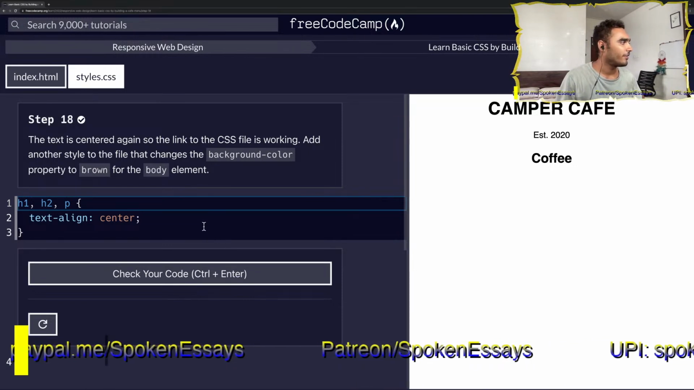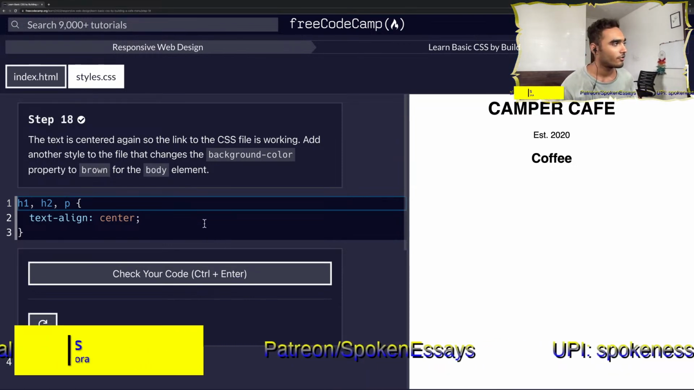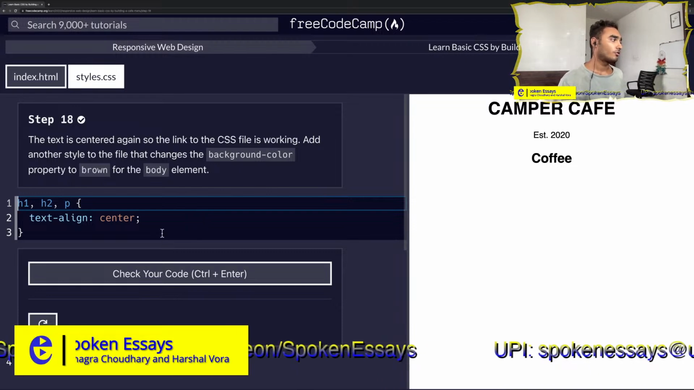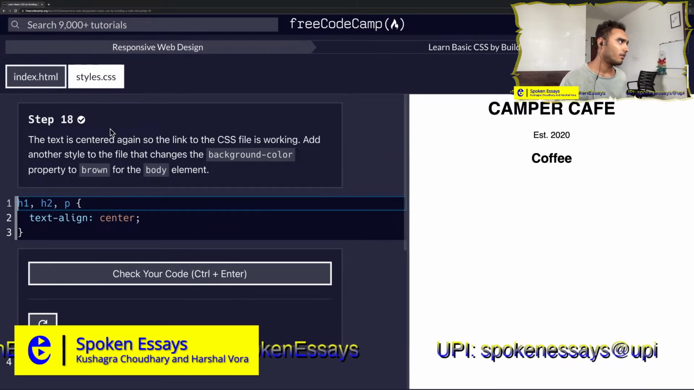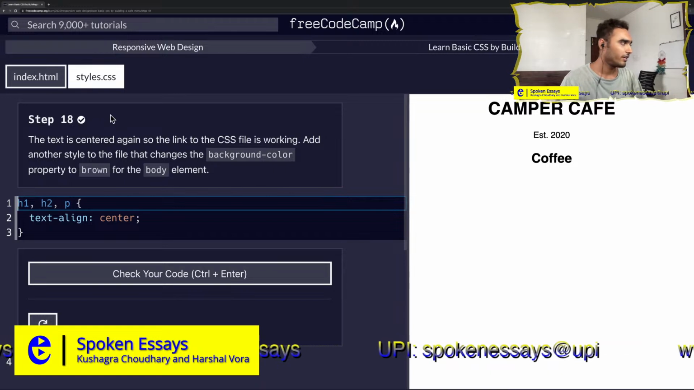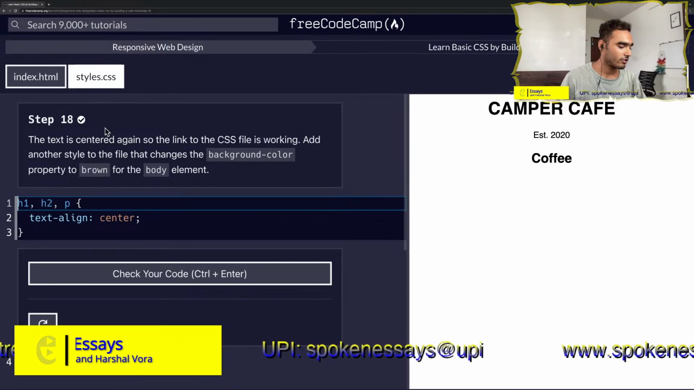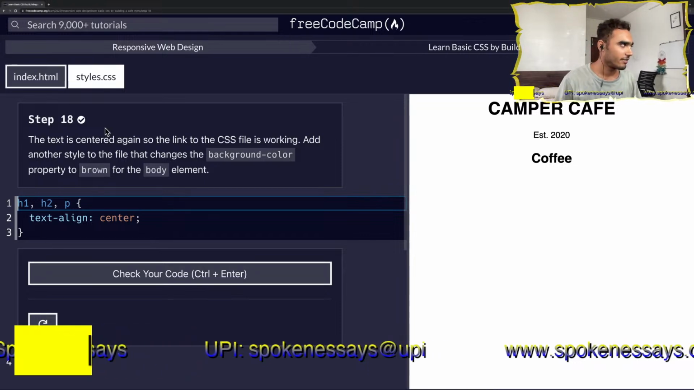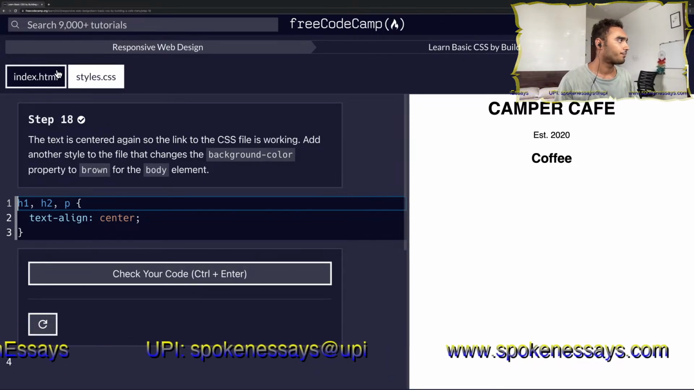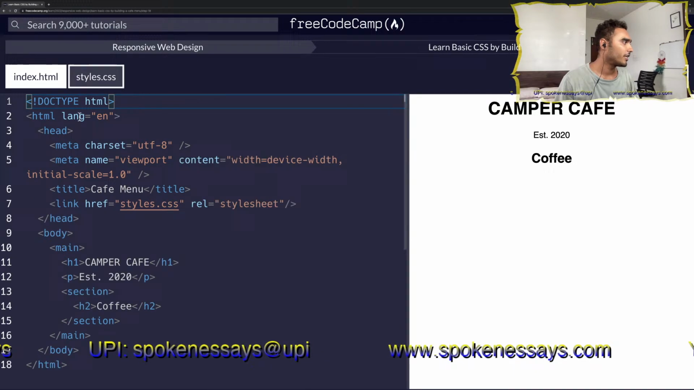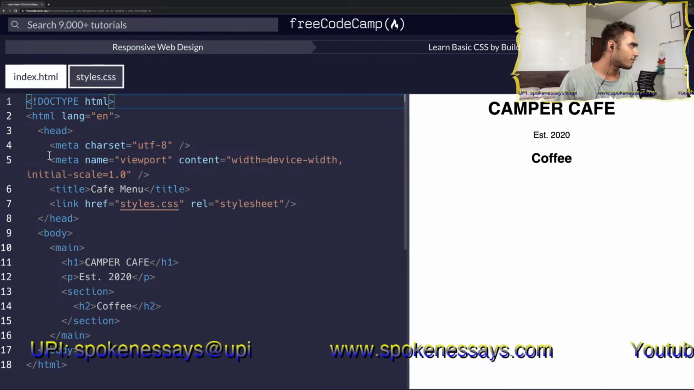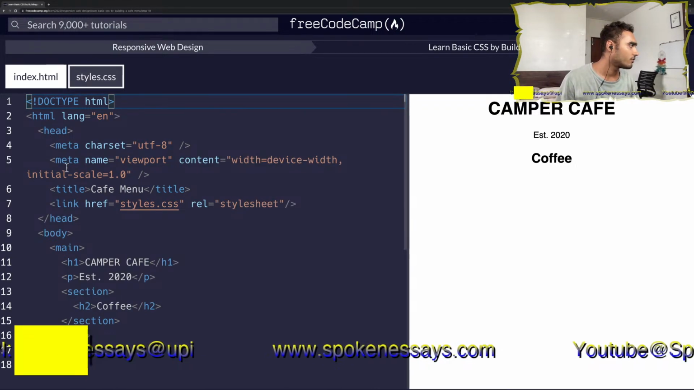Now on to step 18. The text is centered again, so the link to the CSS file is working. So what we did is, of course, we did all these steps a few minutes ago, and in the index.html file we linked this style sheet using the link element. You can see here, where is it? Wait a second, HTML language.